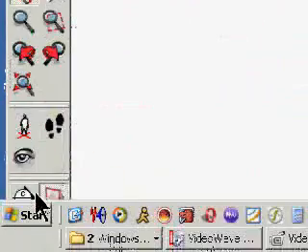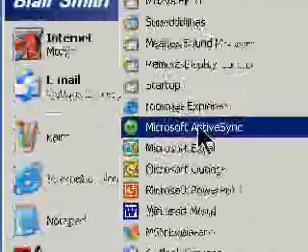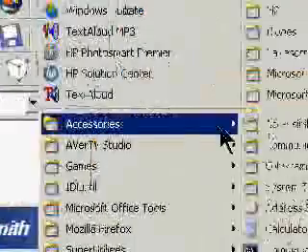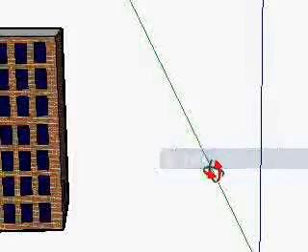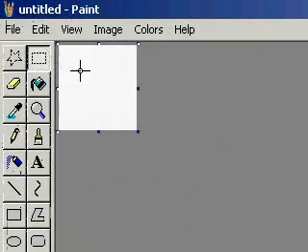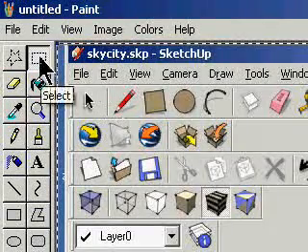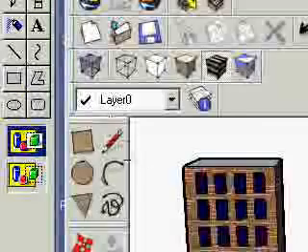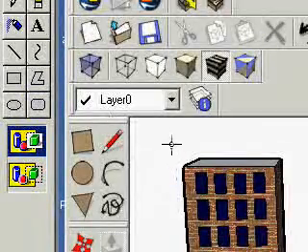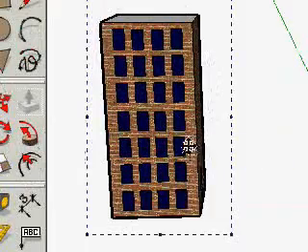To do that, go down to Start, click All Programs, Accessories, and then the Paint program. Click the Select icon, do a right mouse click and paste it. Then we need to click Select again and capture the image for the Paint program and copy it.